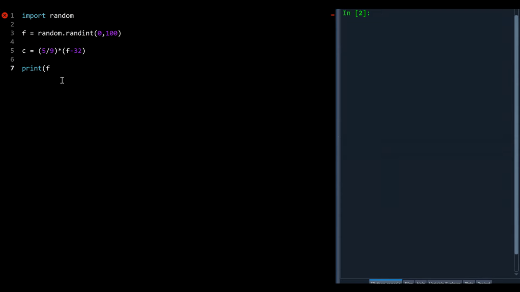So we'll print the random number that was generated, Fahrenheit. I think I spelled that right. Equals, and then we will round our Celsius value to 1 decimal spot, and we'll put Celsius. So it should display the random number in Fahrenheit equals, and then whatever the Celsius is, Celsius.